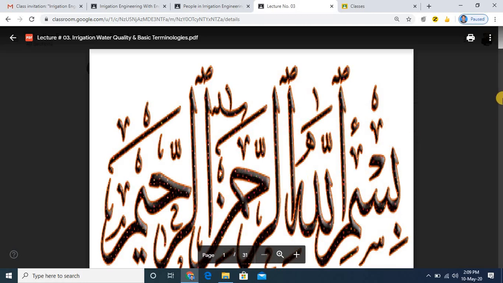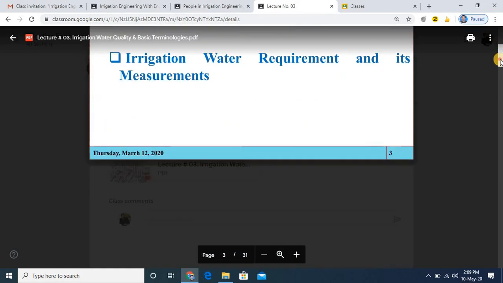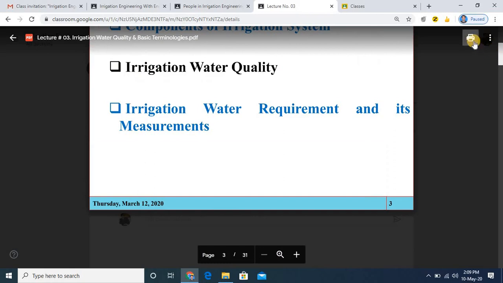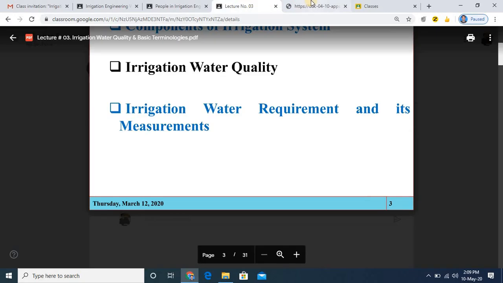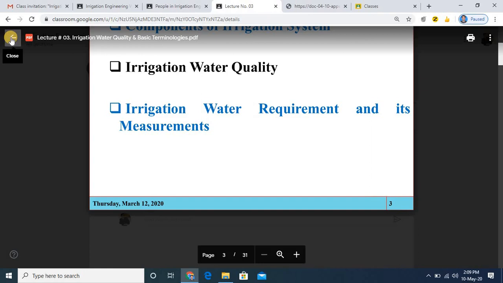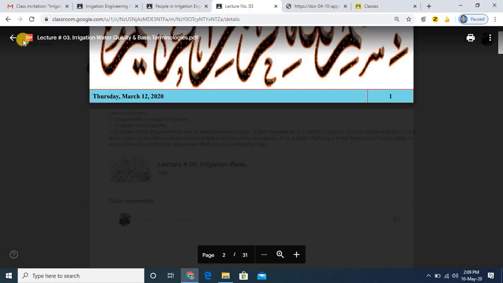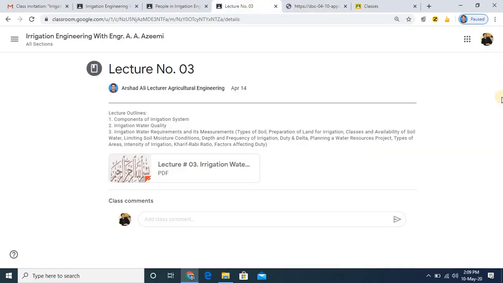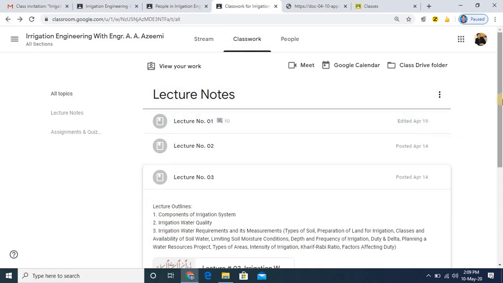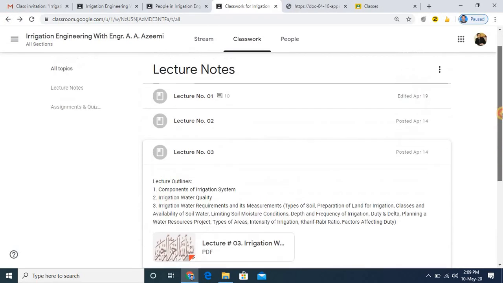Either you can study the material from here directly from the slides, or you can also download it. Click on the print icon, then the print options, and it will be opened in a separate window. Clear? Then you can download it from Google. Either you can read it online, or you can download it from here. Clear? So that is the main classwork, where the different lectures, assignments, or quizzes are uploaded by the instructor.